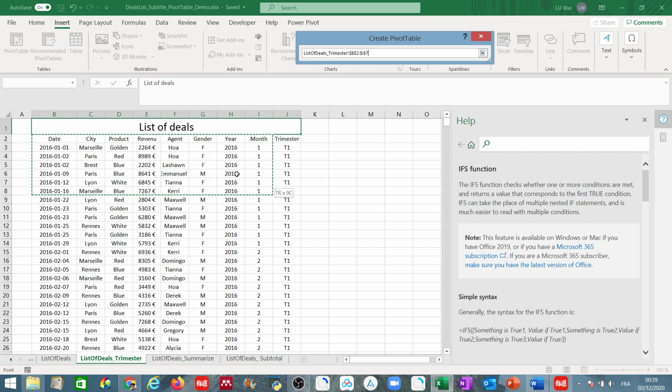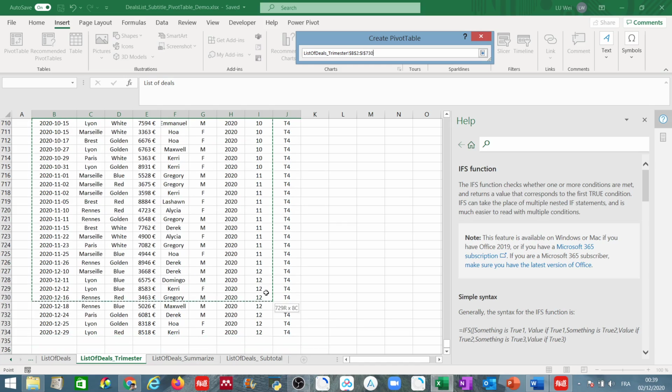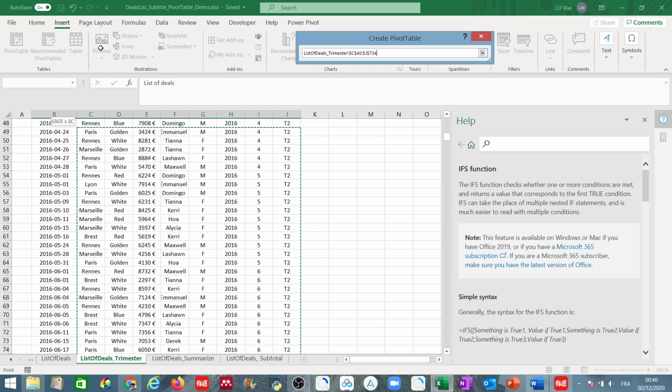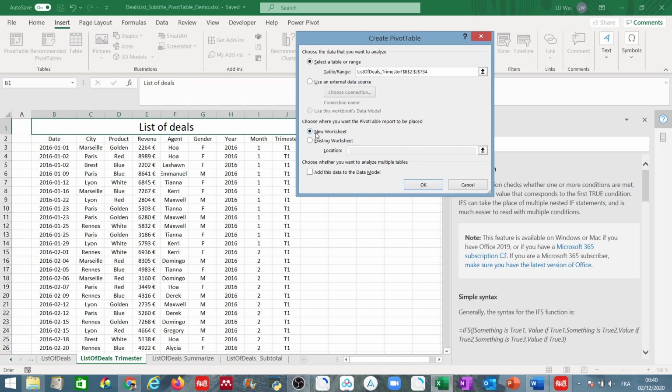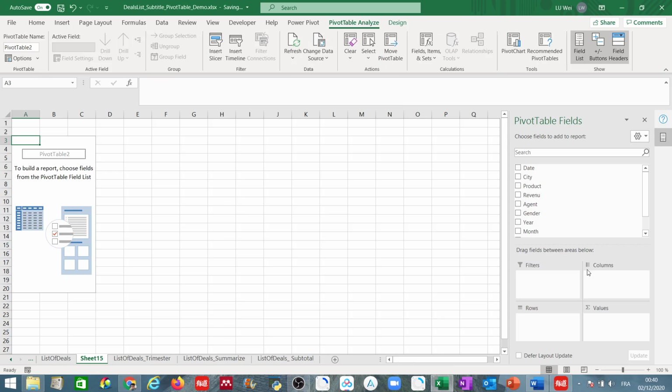Including the title row, we will select all of them here. We have to select all of them until the title line, that is until the second row, just like this. Then in a new worksheet, and OK, just like that.